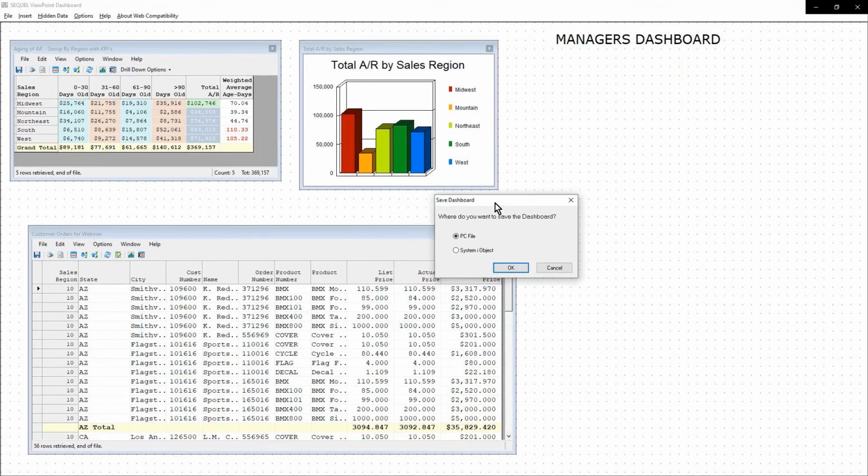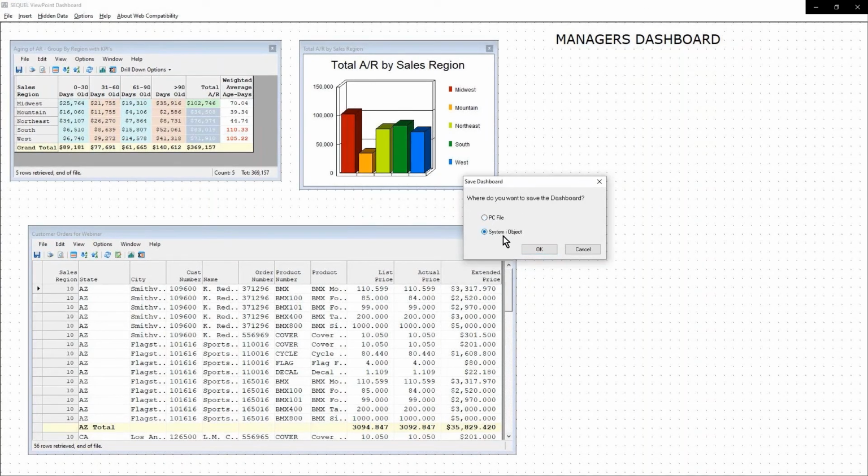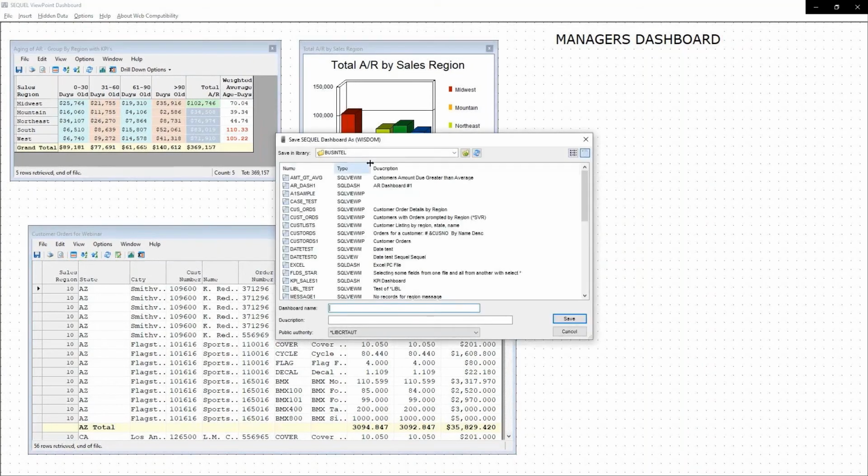Now you probably want to save it as a system i object. That means it's out there on your i. You can secure it. You can put it in a library, which gets backed up, and the users can create a shortcut, or you can create a shortcut for the users to this from the browser. Then all they have to do is run it. Okay. So that's why it's on the i.